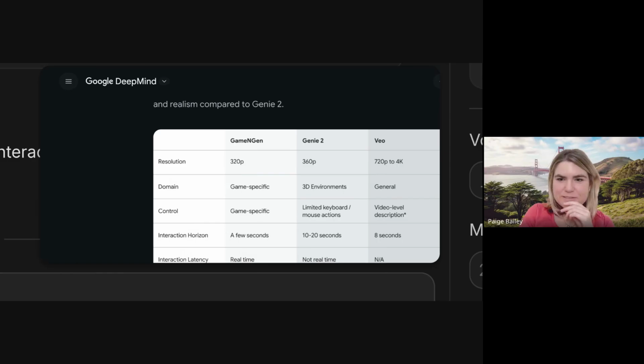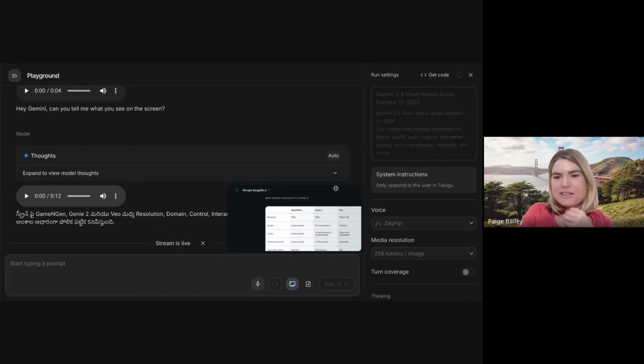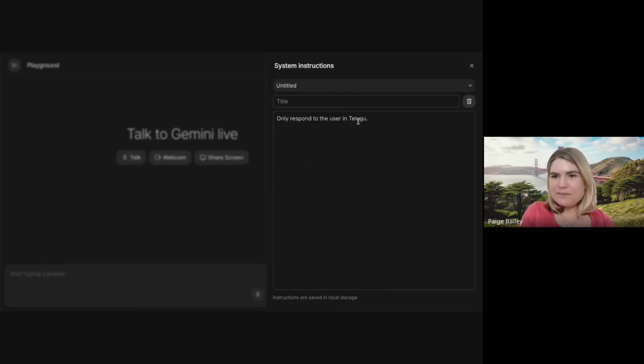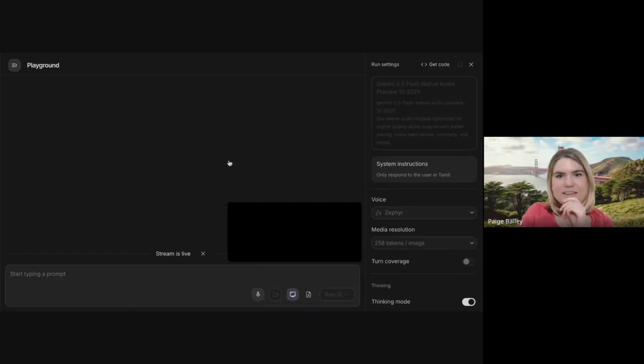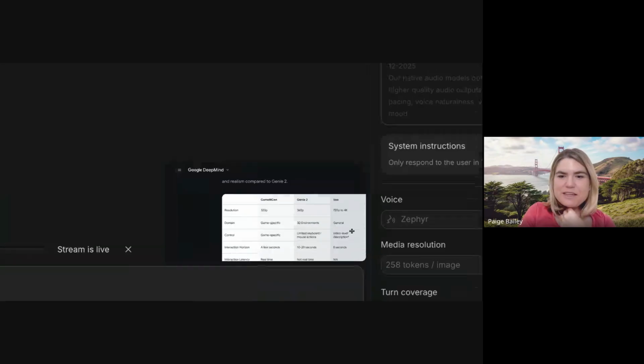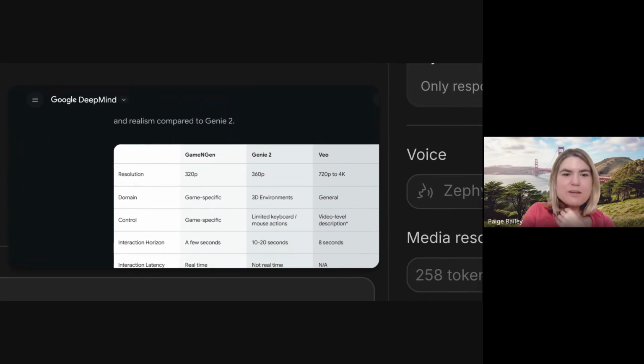Is that correct? Or amazing. And then the last one we're going to try is Tamil. Hey there, Gemini. Could you tell me what you see on the screen, and then also tell me what temperature it is in San Francisco today?